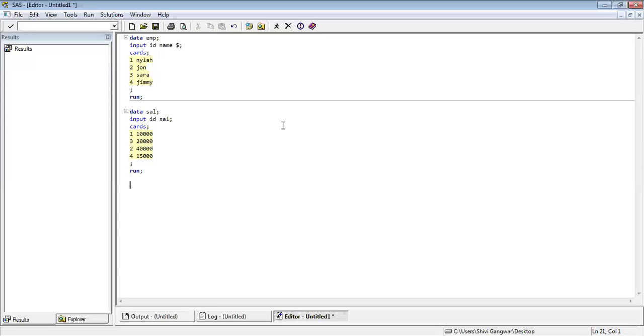So first of all, we will make sure that both of the data sets are sorted. We will use proc sort data equals EMP. Ideally you should take the output somewhere else, like I can create out equals EMP. In this case, I just want to show you the merge, so I'm sorting the same data set. Otherwise, you can take the output in another data set. Now you mention the key by which you want to do the sorting. So by ID and then run.